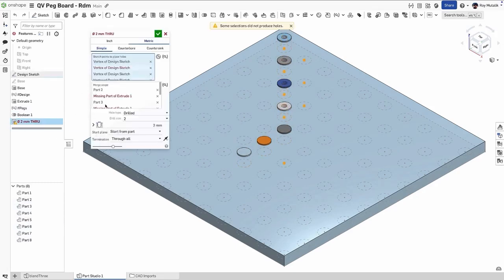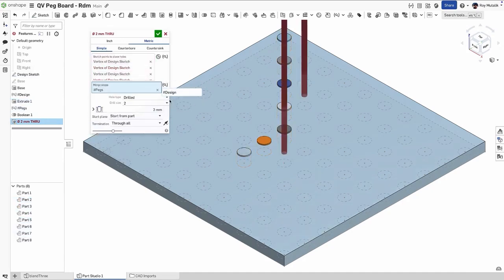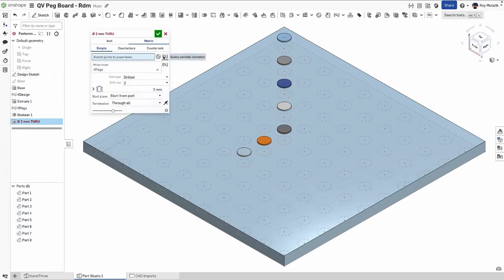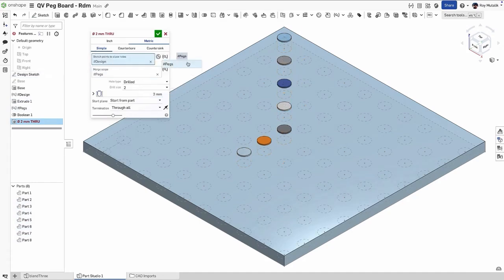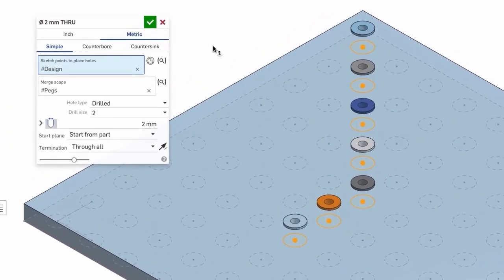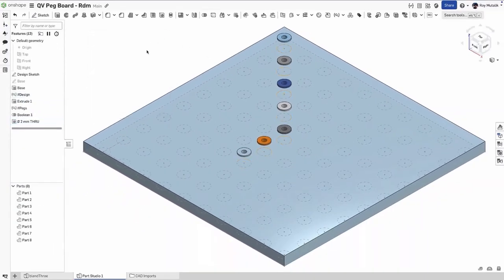Finally, we'll update the hole feature. The merge scope will be our query variable defining the pegs. The locations will be the query variable for design. Notice that even though our query variable design contains both sketch faces and vertices, when applied in a dialog, the query variable automatically filters out any invalid selections, in this case passing along only the vertices to the feature itself.